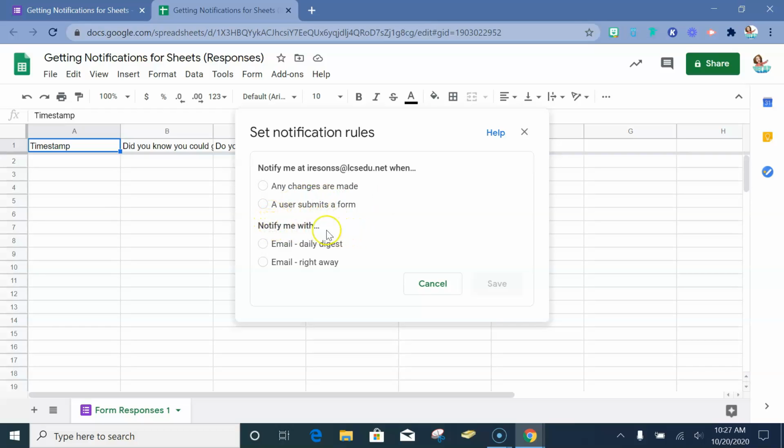Your other option here is notify me with an email, which you have two choices: either a daily digest, which would be a list of everything that was changed on the spreadsheet, or right away. So as soon as someone makes a change or submits a form, you will receive an email to let you know. So I'm going to choose any changes are made, and that would also include when a form is submitted. And then I'm going to choose email right away.